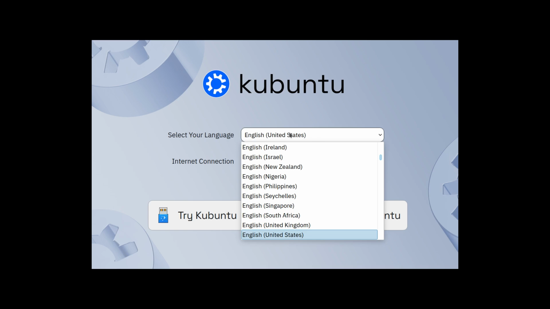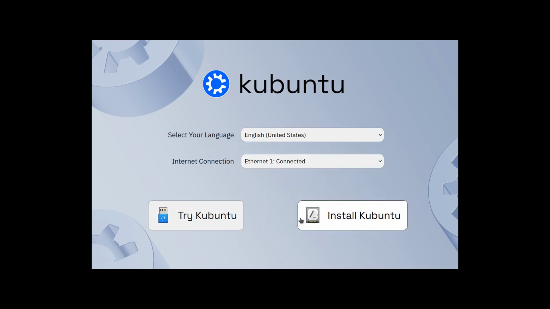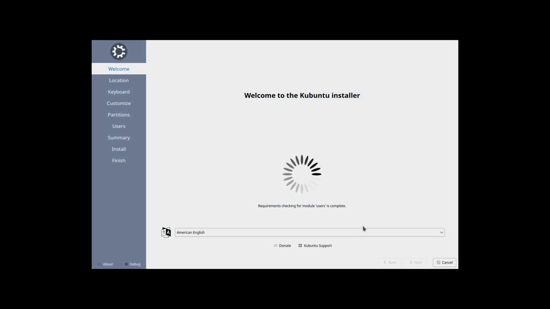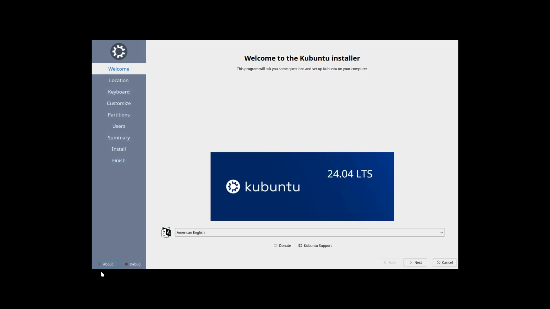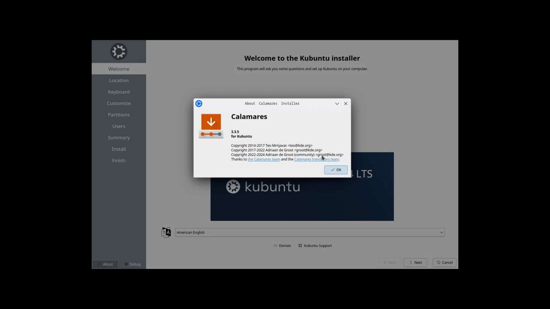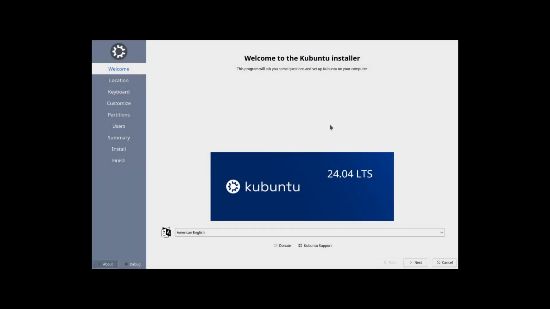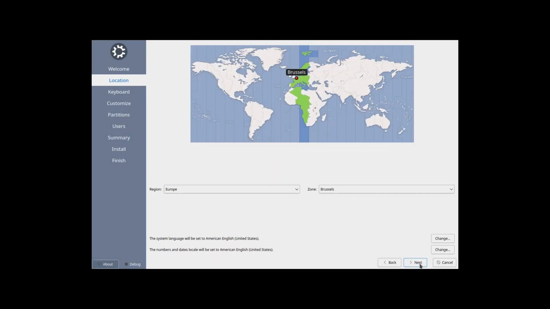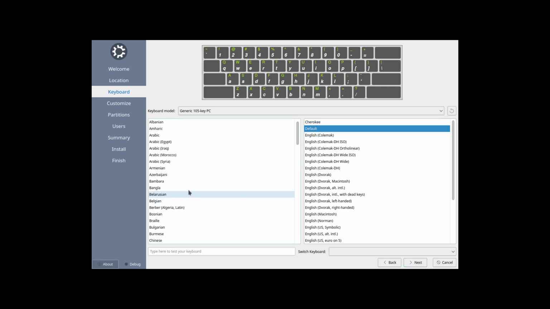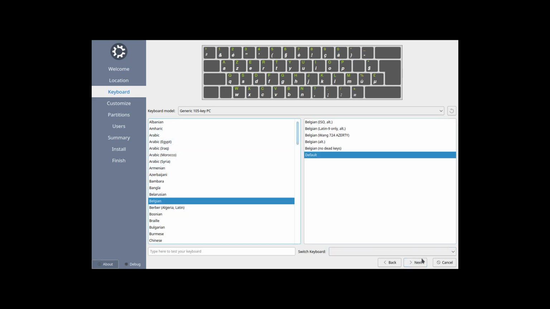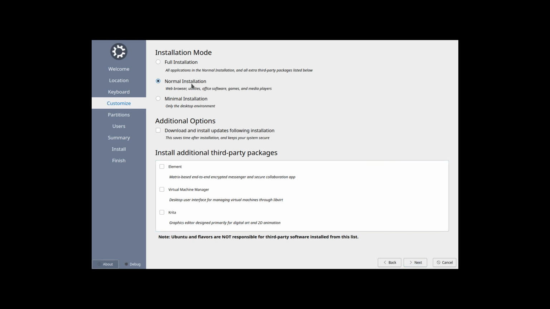So internet, English, I don't know, that's okay, fine. Try, install. Okay. And there is Calamares 3.3.5, right? At this point in time, it's number 7. Brussels, Belgium. Next, normal installation, full installation, all the extra third-party packages. Why not, right? So this one is going to select Element. Yeah. So Element, virtual machine.